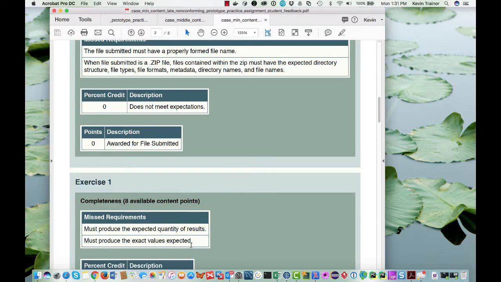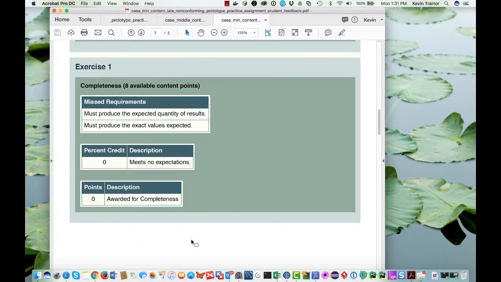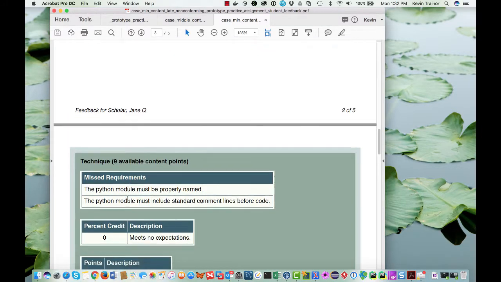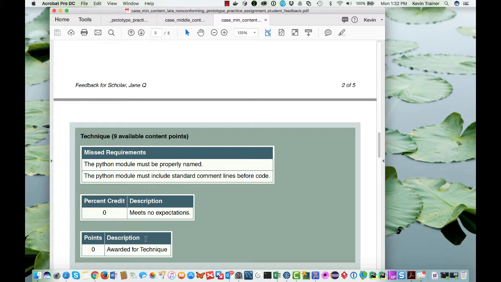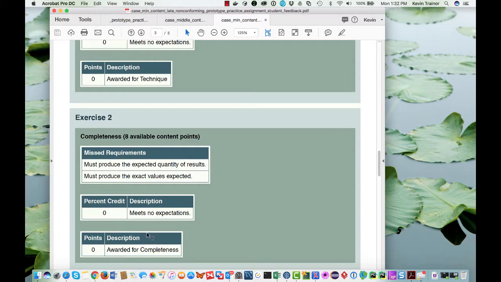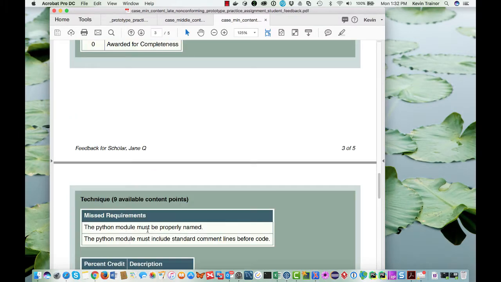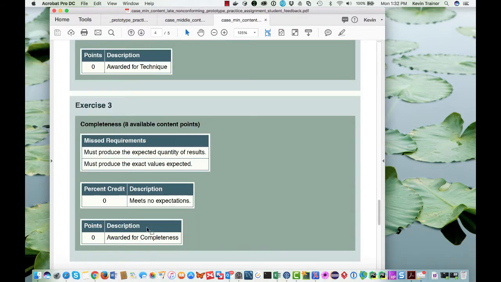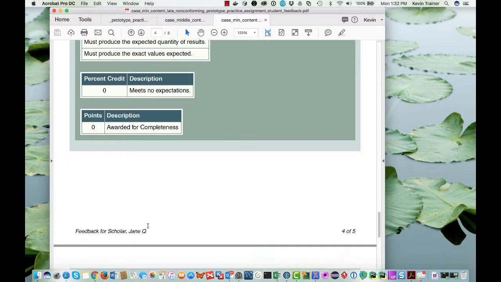Then I think she gets the same grades as we just saw last time. Oh, no, I'm sorry. This one gets pretty low. So for completeness, she gets a 0 score in exercise 1. The technique, she gets a 0 score. So this is low scores across the board, 0 scores for content.